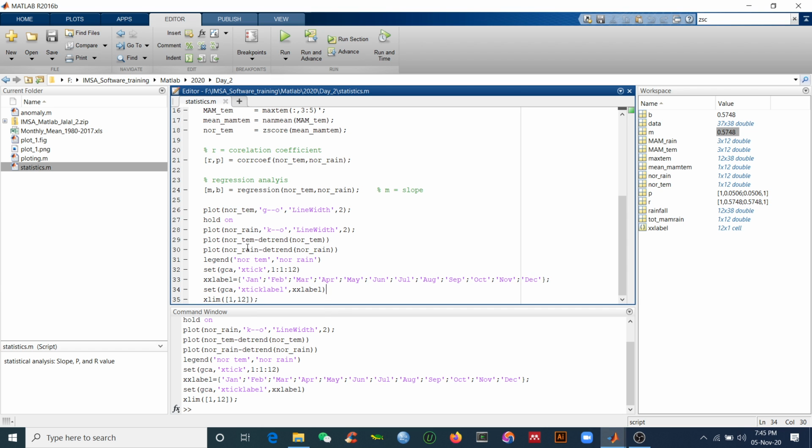See here. The function is detrend. So data, then use hyphen, then detrend. Then it will give you the trend line. But why did I put the hold on here? Any idea? No idea?